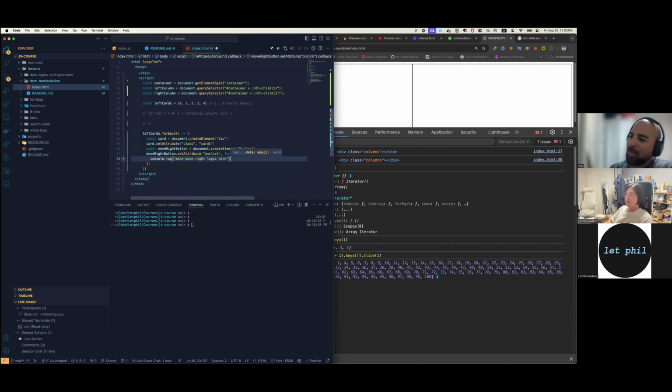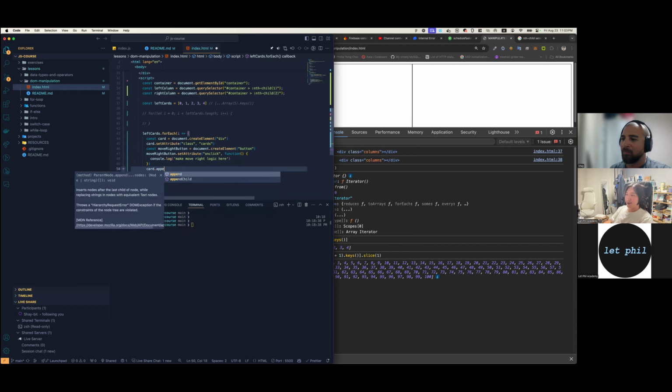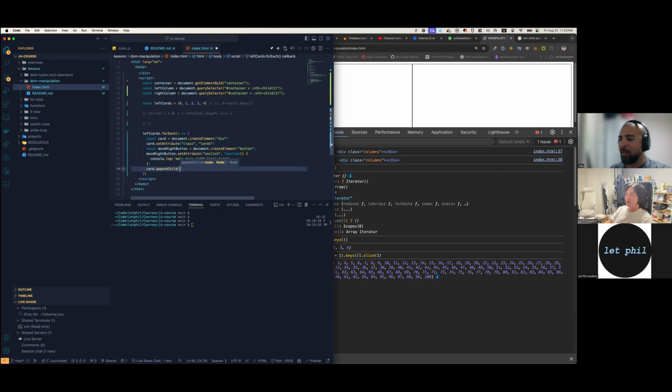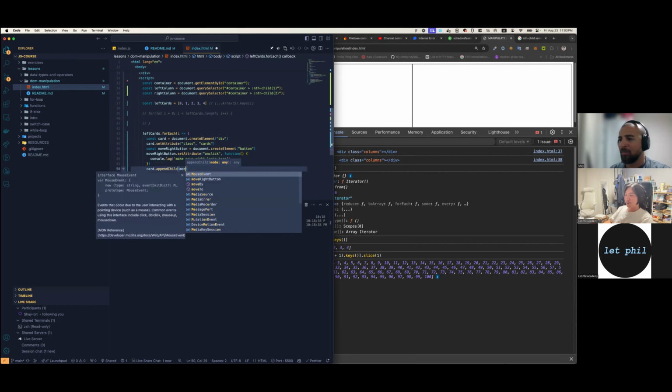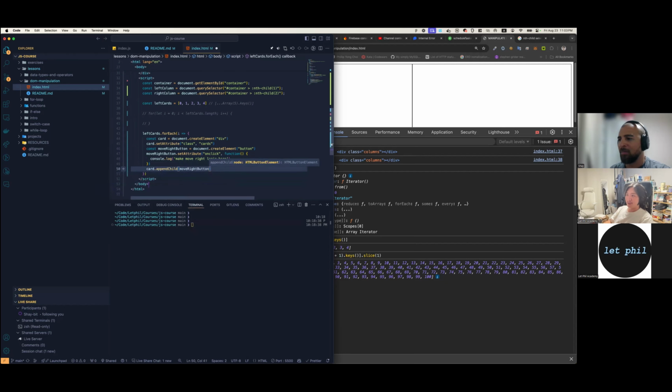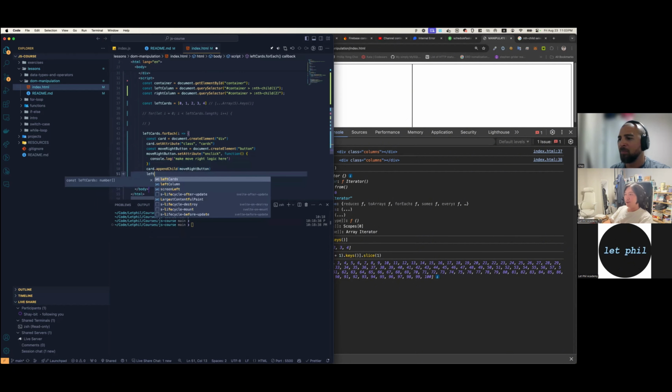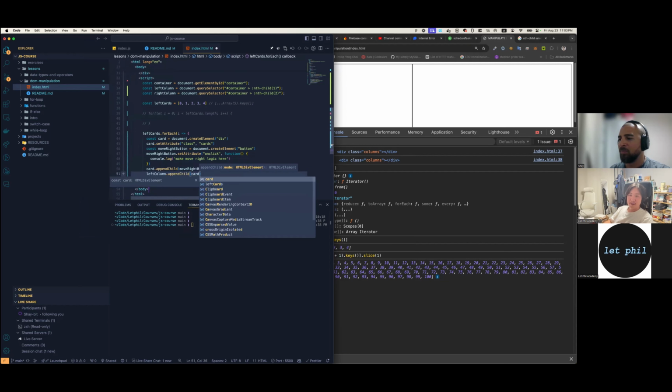So right now with this console log, we're going to see if all of this works, right? And then we should end up seeing the console log "move right logic". Exactly. Okay. So now we'll say card.append. We'll append the move right button into the card, and inside of the left column, we will append the child, the card.